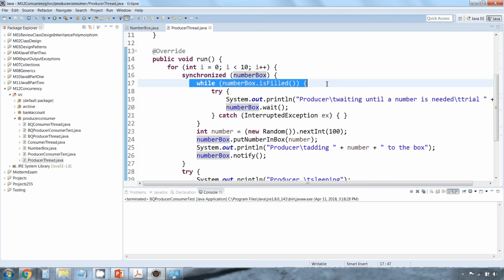And then here is our condition. So while the number box is filled, that means the producer has to wait. So remember, the producer thread is the one that's generating numbers to put into the box. But if the box is already full, remember our box can only hold one number at a time. So if the box is already full, the thread just has to wait.